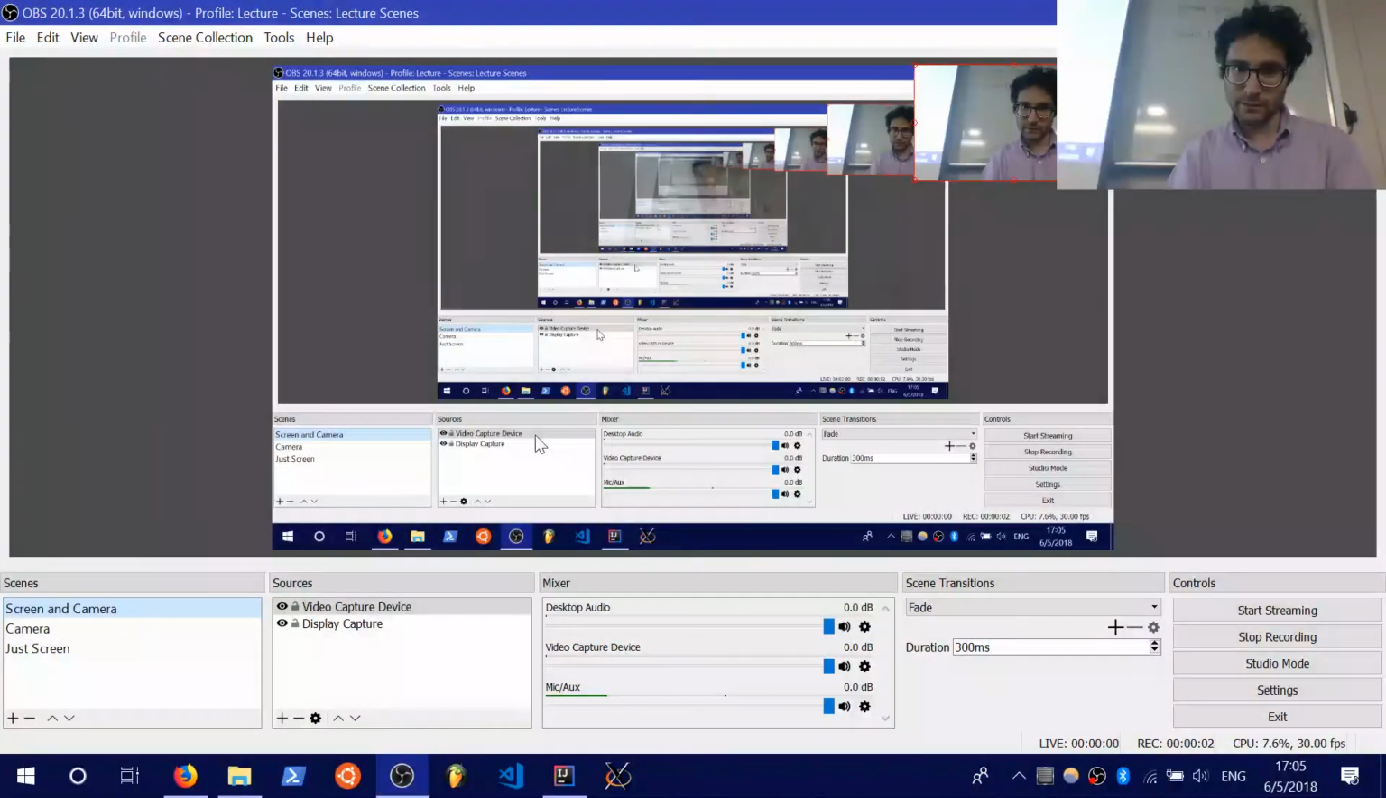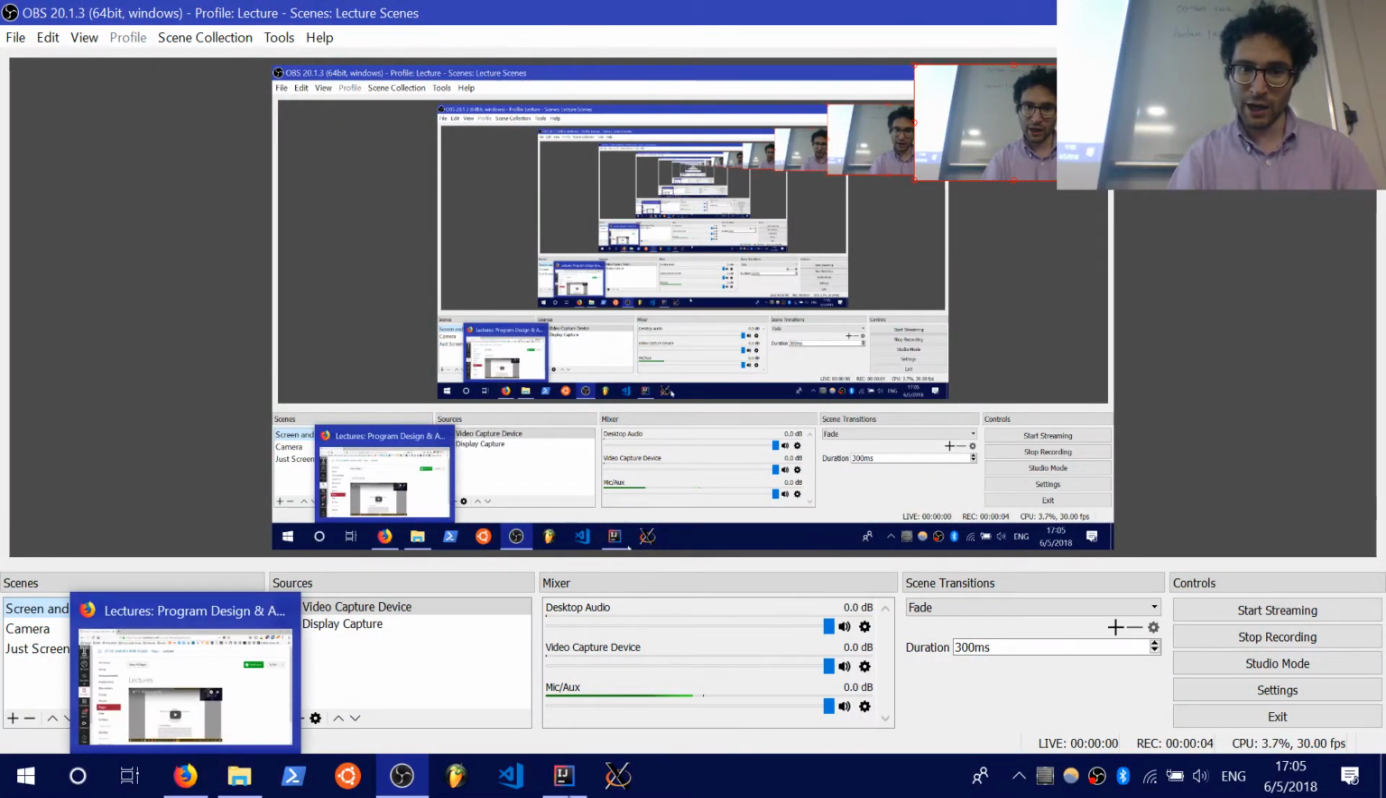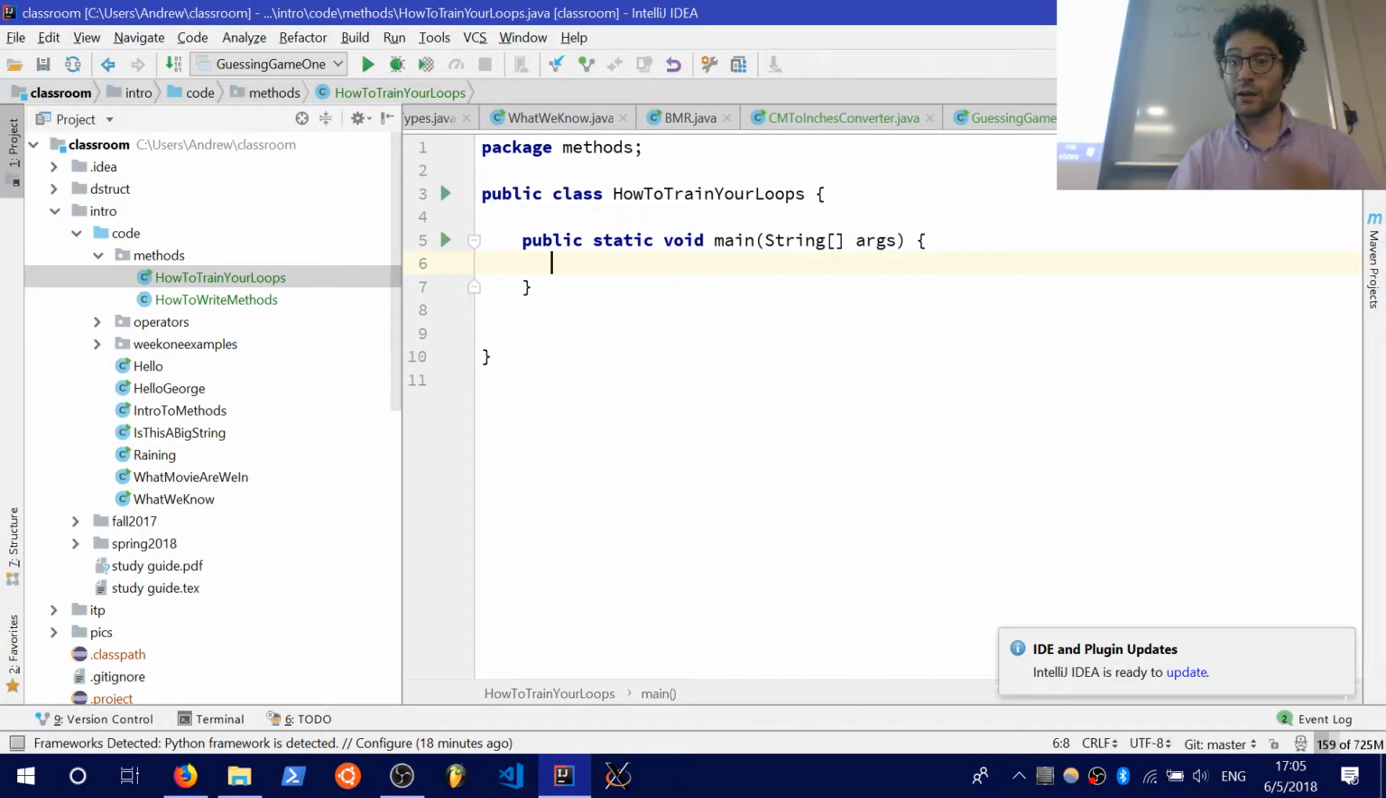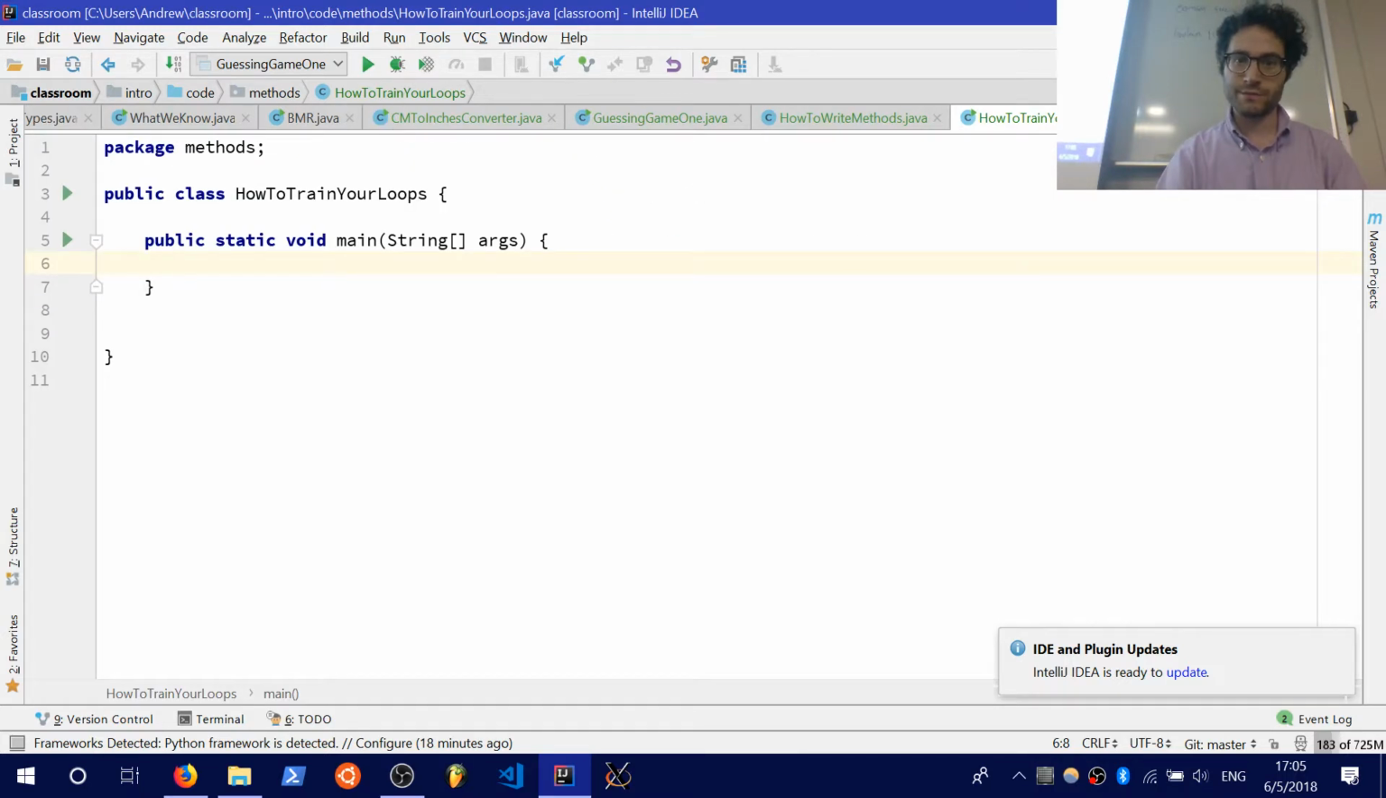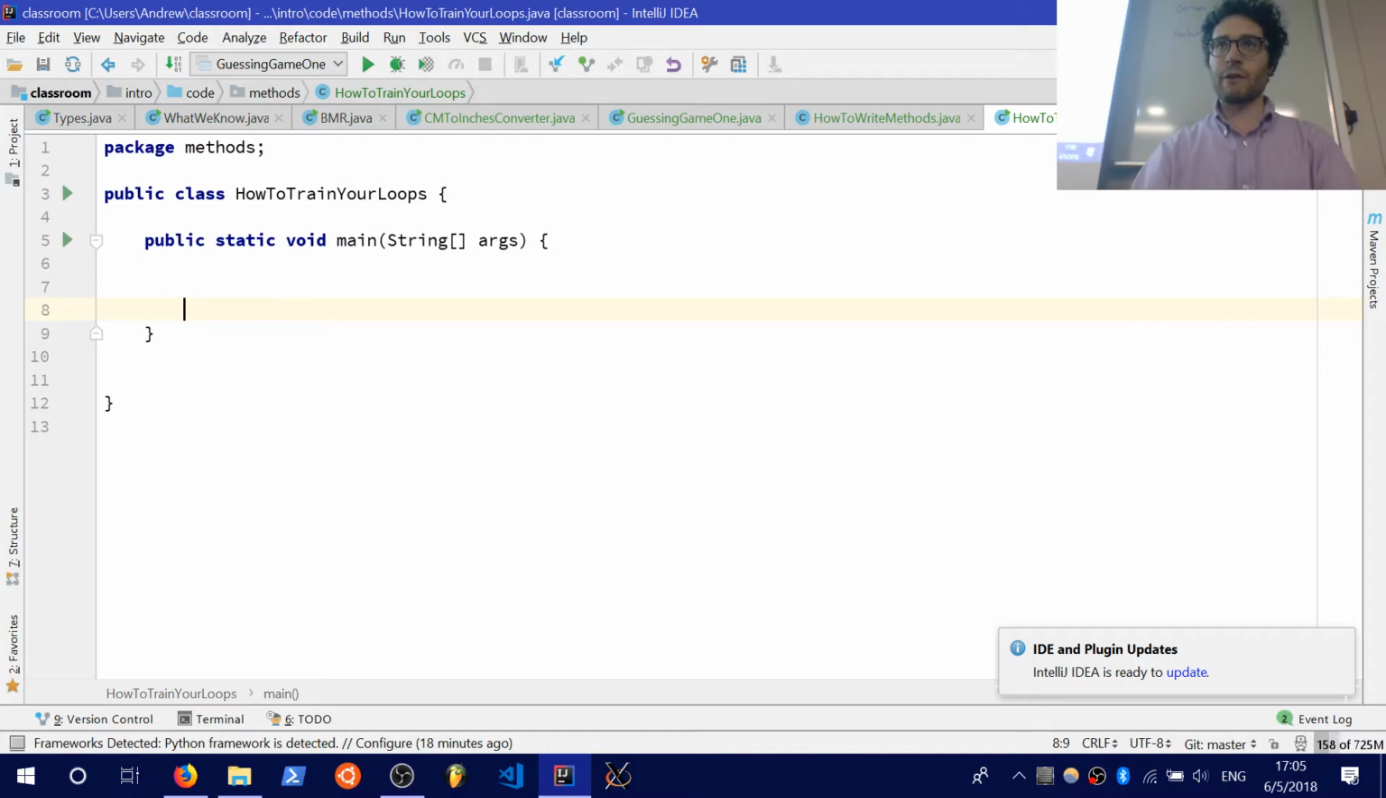All right, so let's go ahead and talk about some of the biggest hurdles we typically get in programming, which is for loops. The idea here is that at the end of the day, we're very lazy people, and we like to repeat stuff a whole lot.